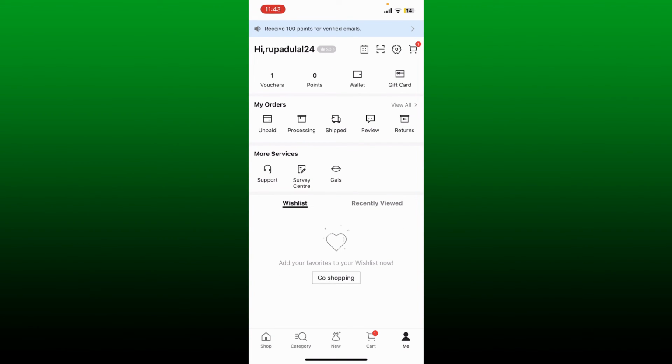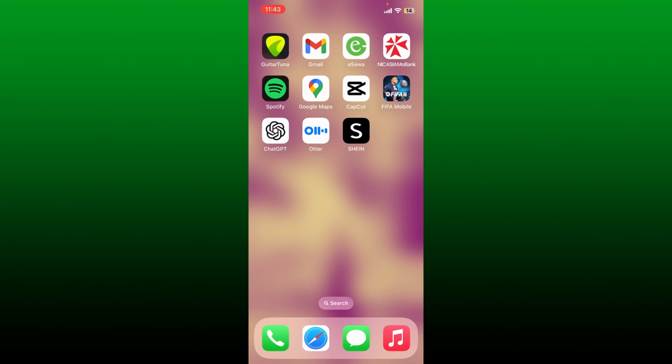That is how you can easily log in or sign into Shein using the Shein mobile application on your iPhone.